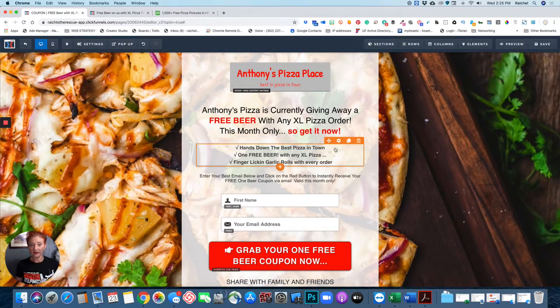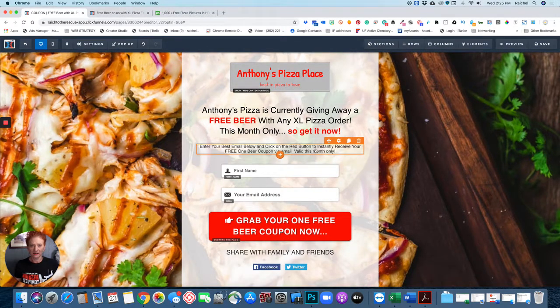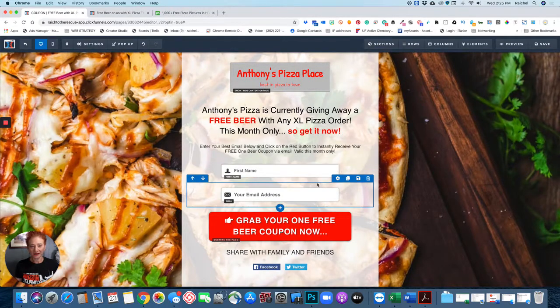This area, if you don't want it, you just hit delete. And this area, you just click on settings, and if you want it required, then you can have required on or not required on. If required is on and they don't enter their name, it's going to give them an error message and they have to enter their name. So I always kind of leave it optional. It's just when you're doing the emails, it'll be like "hey" instead of "hey Rach." So that's the difference. And then the email is always required.